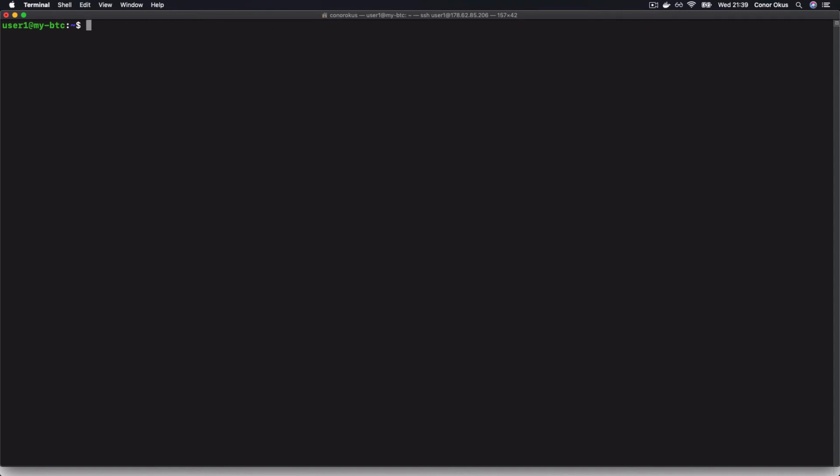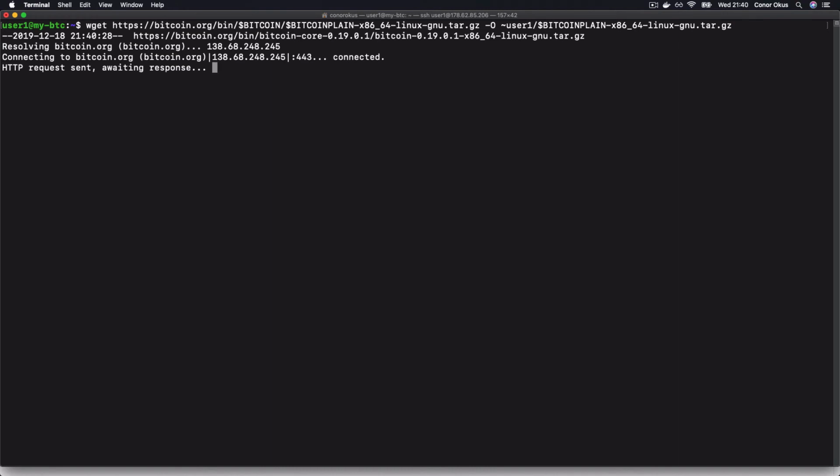Cool. So the next thing we need to do is grab the relevant files from bitcoin.org. So we can do a wget and the name of the files that are hosted on bitcoin.org. So if we copy that in, you can see here we're using our variables as opposed to having to type those in, because Bitcoin plain is used in 2 places here, so it's just nice for us to not have to copy that file path in twice, and press enter.